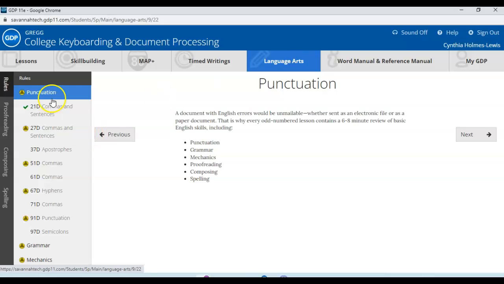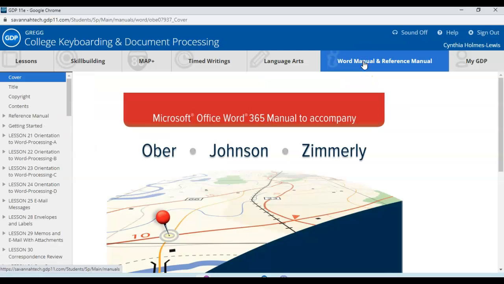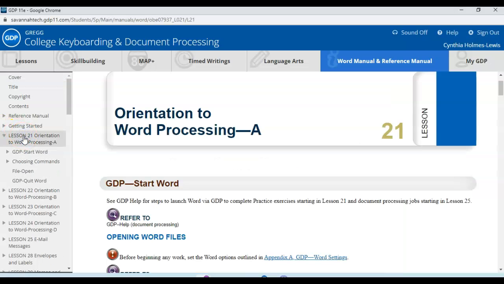This is your language arts, which talks about commas, apostrophes, punctuation, semicolons, and so forth. And here is the word manual. This is your practice manual that's built inside the software. That being said, we will have practice documents on certain ones, and therefore they will be listed. Like we have practice documents for lesson 21, 22, 23, and 24.